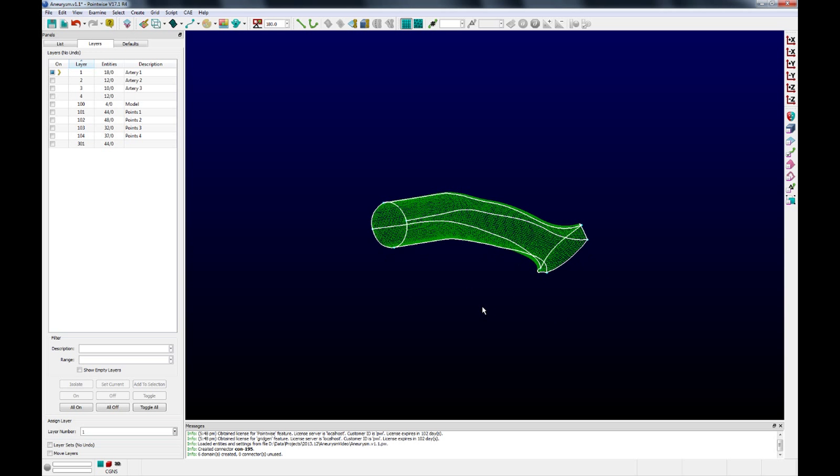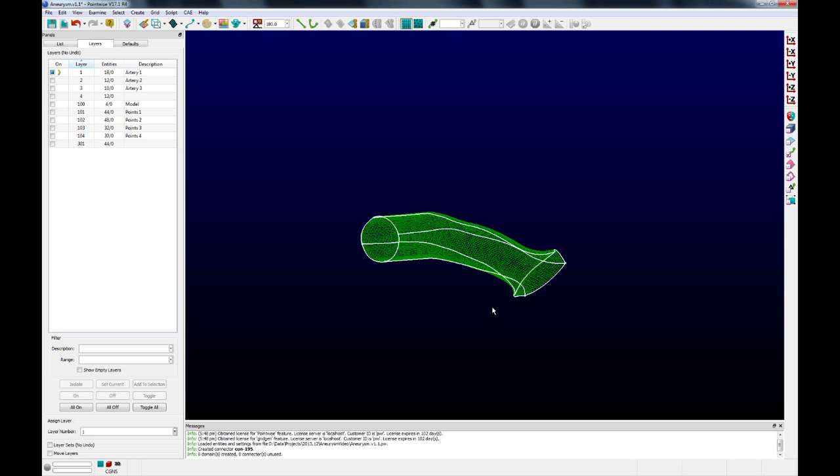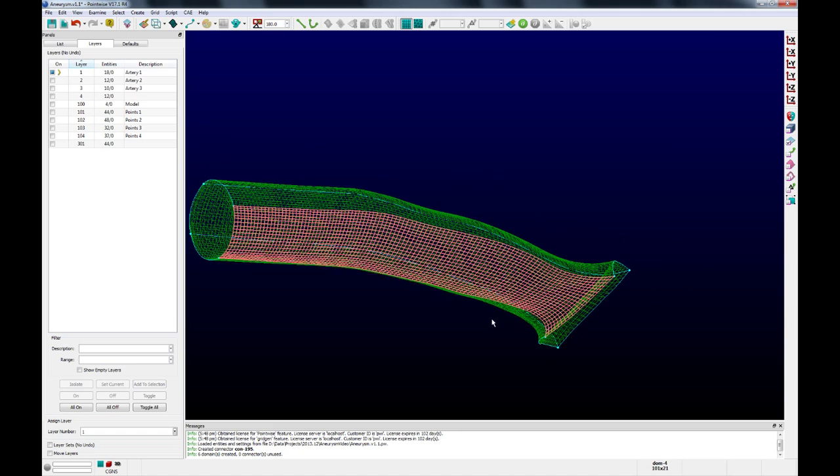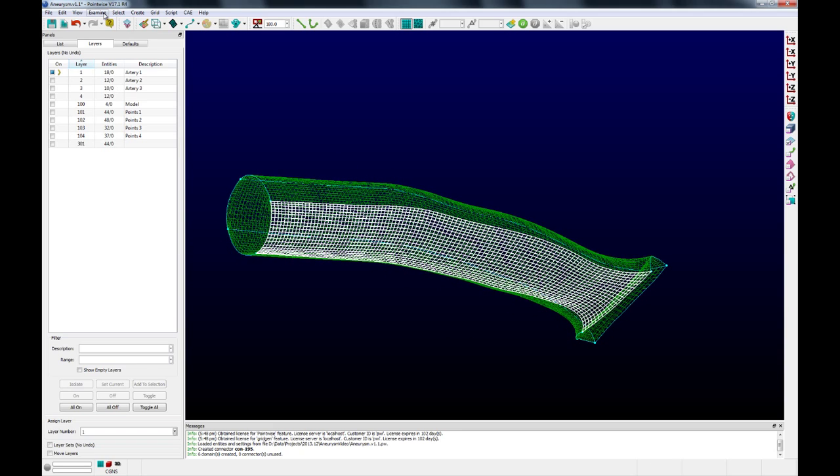So with one click of the button, it's going to create these 6 domains, one for the inlet, one for the outlet, and then the 4 domains defining the wall. Now, just out of the box, this is not too shabby. It's a pretty decent domain, but you can see that there's a little bit of skew. In fact, we can quantify that.